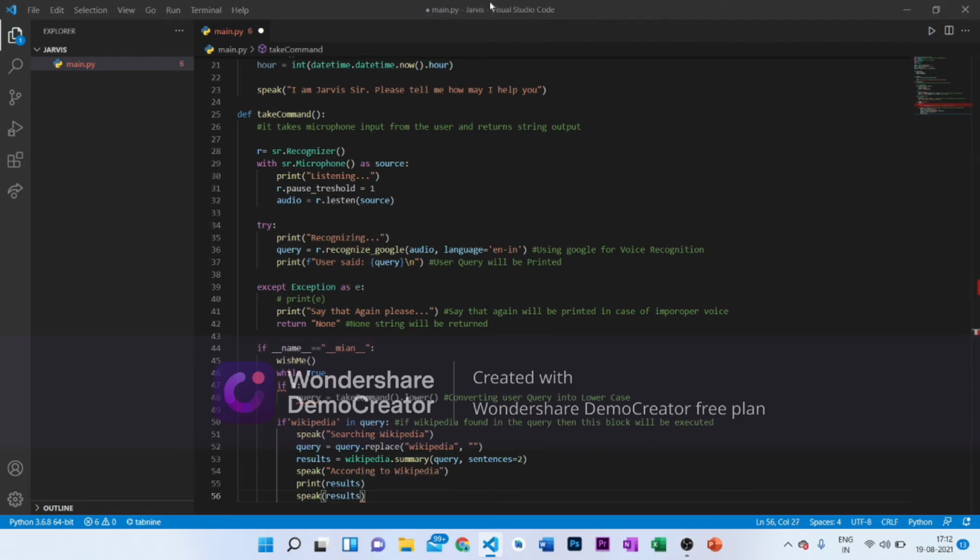In the above code, we have used an if statement to check whether Wikipedia is in the user search query or not. If Wikipedia is found in the user search query, then 2 sentences from the summary of the Wikipedia page will be converted to speech with the help of the speech function. To open any website, we need to import a module called webbrowser. It is an inbuilt module, and we don't need to install it with the pip statement. We can directly import it into our program by writing an import statement, which again we have installed.